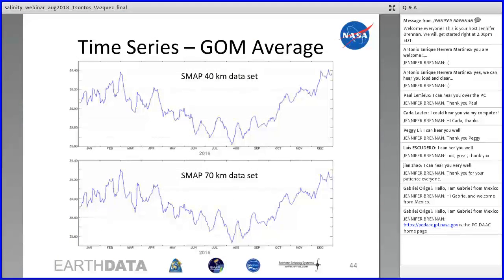So again, the top is the 40-kilometer, averaged over the entire Gulf of Mexico, and the bottom is the 70-kilometer salinity averaged over the entire Gulf of Mexico. And one thing you can tell, it's hard to even see a difference. So doing these kinds of averages over a large area of the Gulf of Mexico, you don't see a big difference between the 40-kilometer and the 70-kilometer data sets.